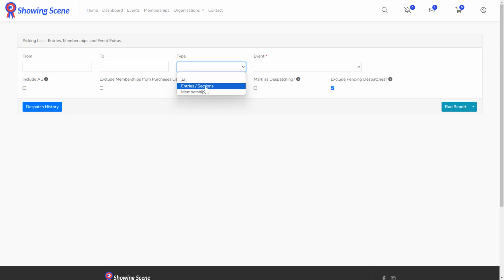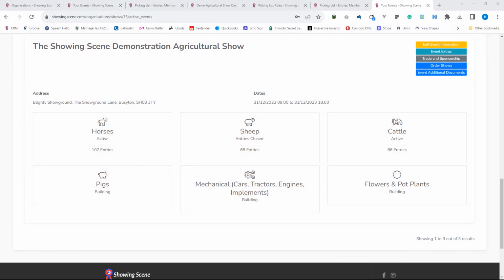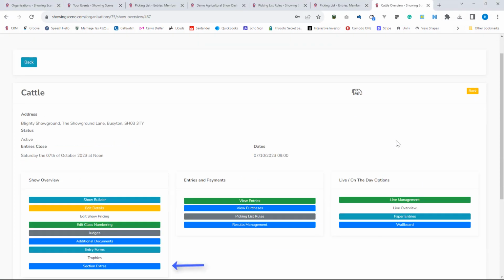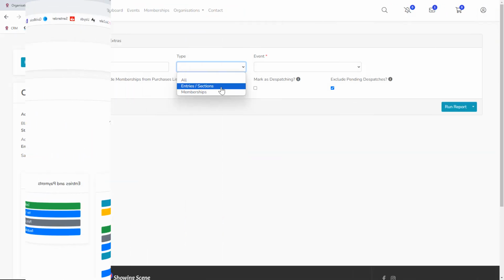Filtering to entries and sections will bring back all users that have made entries into the section you select, users that have purchased event extras through an entry form, and users who have purchased a section extra. Event extras are created against the event. A section extra is an event extra created against a section.